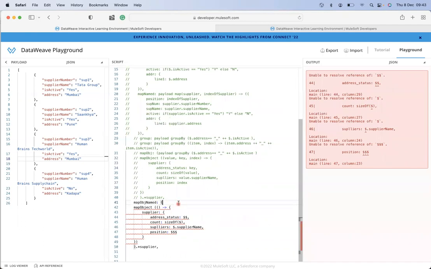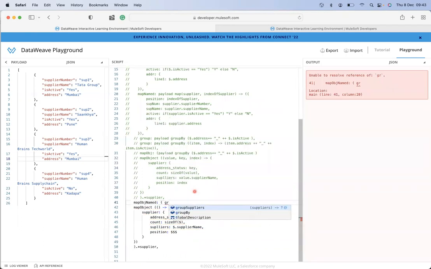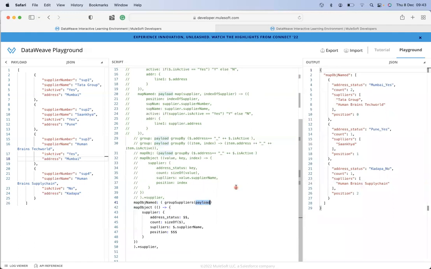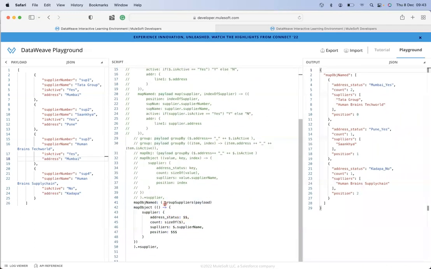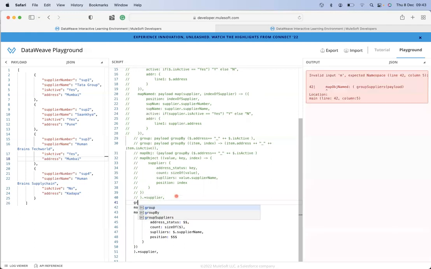So here we can directly call that function, group suppliers, and we are going to provide the input. Since it is an input or parameter based function, we need to provide the data. So we are passing the payload, and from that it is going to provide a result of group suppliers. Let me call this as a separate function, group supply, and I'm going to call that particular function here.